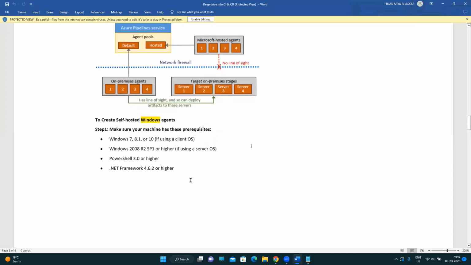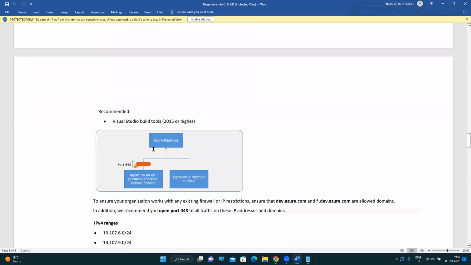So again, the normal steps, how to create self-hosted agents. This is what I was talking about. Assume that you have your Azure pipelines created in the dev.azure.com portal. There you can have your machines available in the cloud, like app services or Microsoft hosted agents, anything. And on the other side, you can have your self-hosted agents. It can be on-premises also. In that case, there is a firewall which will not allow you to communicate between your Azure pipelines and the agents. So you need to enable your ports.